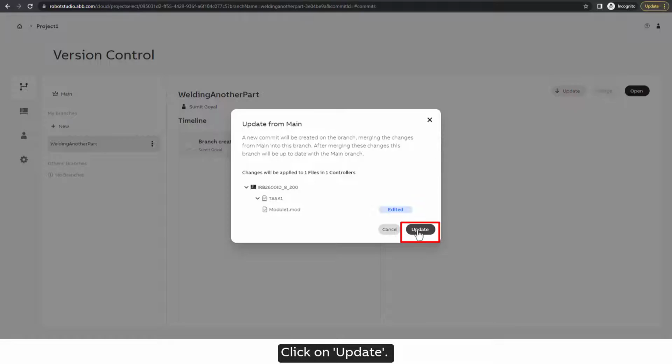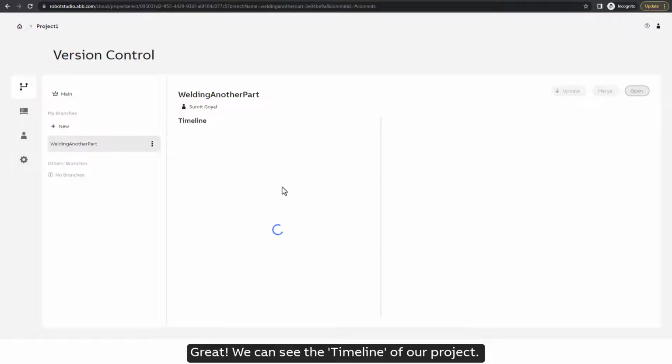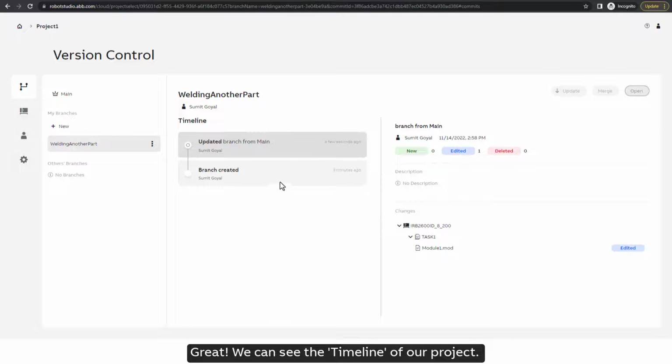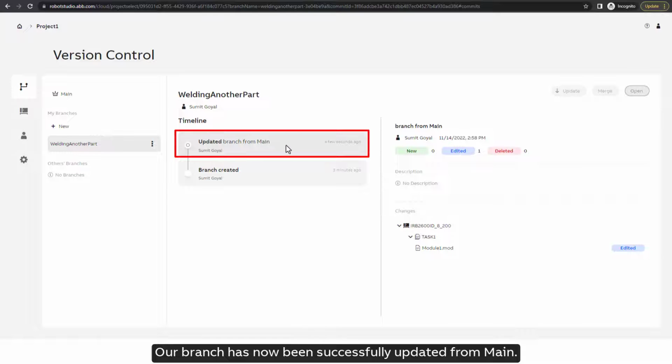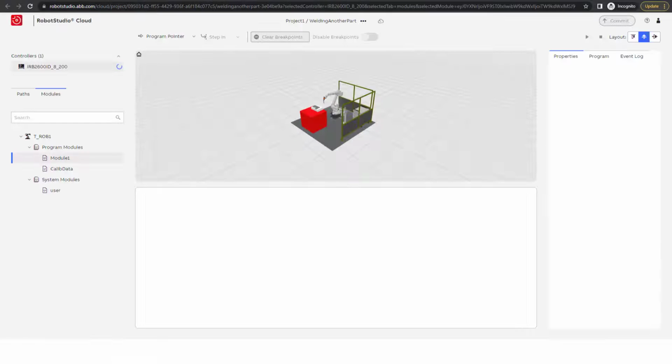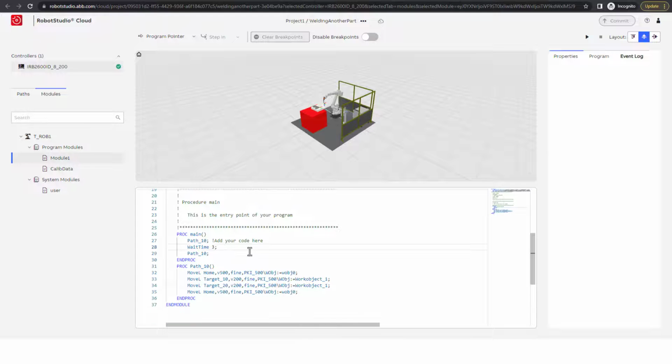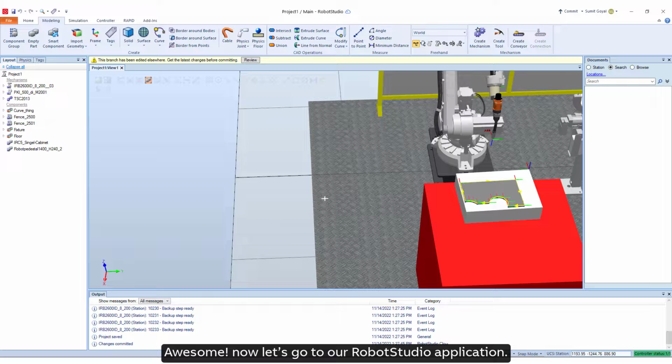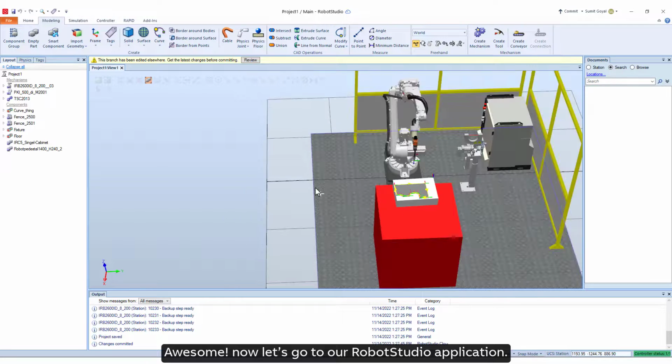Click on Update. Great! We can see the timeline of our project. Our branch has now been successfully updated from main. We can open the branch and verify the changes are present in the module. Awesome! Now let's go to our RobotStudio application.